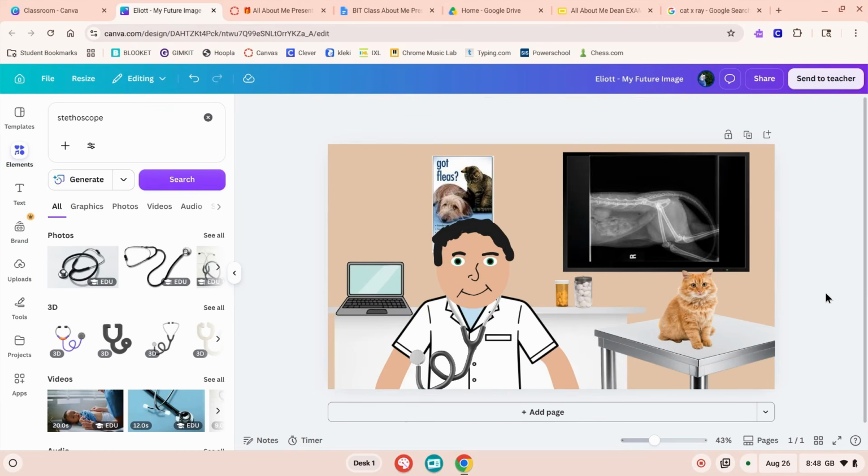So we're done. I could add more things to the counter. I could add a trash can back there. I could add a plant in the corner and make it look lived in. But I think we got a good vet's office. If you look at that, you'd say, yay, it's a vet.